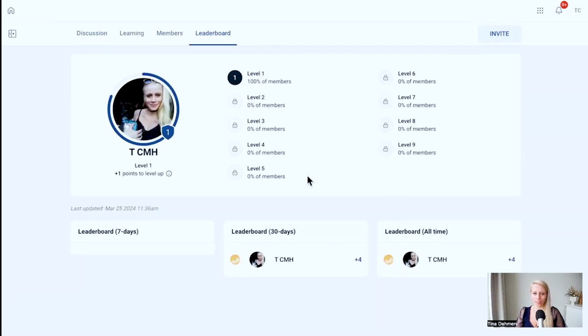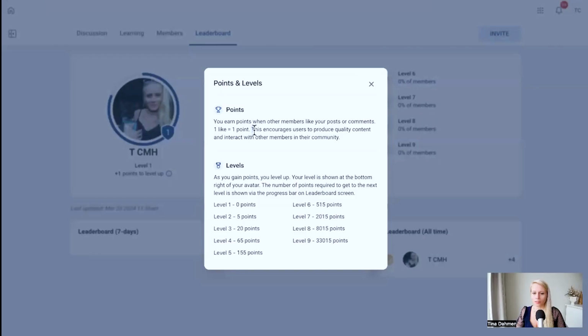Now, this is how the whole leaderboard looks like. I am at level 1. There is 9 different levels to reach, and every time I'm commenting or I'm engaging in the group and somebody else likes my post or likes my comment, for example, I'm gaining 1 point. If you click here on the little information icon, you can see the explanation that this encourages users to produce quality content and interact with other members in their community.